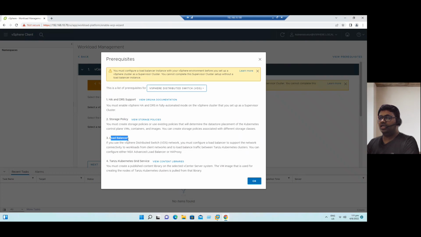In addition, when you are using a distributed virtual switch, we require a load balancer. This load balancer can be either HA Proxy or NSX Advanced Load Balancer. Any one load balancer is needed if you're going with a virtual distributed switch. Also, when you enable a supervisor cluster, it provides a service called Tanzu Kubernetes Grid Service, which requires a content library. Content library is within our vCenter Server features. We can create a content library easily. So these are the four requirements to configure a supervisor cluster.